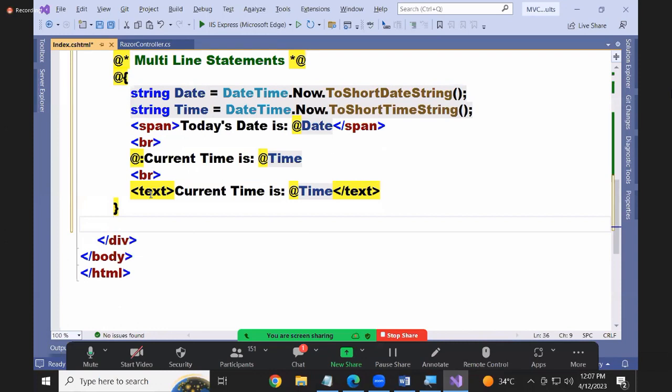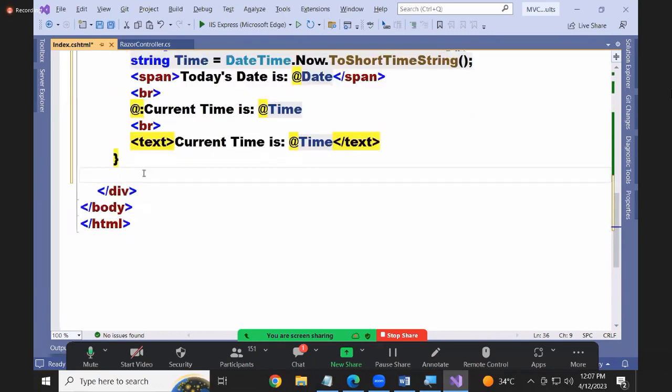One, any tag: span tag, H1 tag, H3 tag, any tag you like. Two, @colon. Three, in HTML we don't have any tag called text. Are you clear? That is why, see, when you type text, it is showing in a different style. Span is showing in a different style.